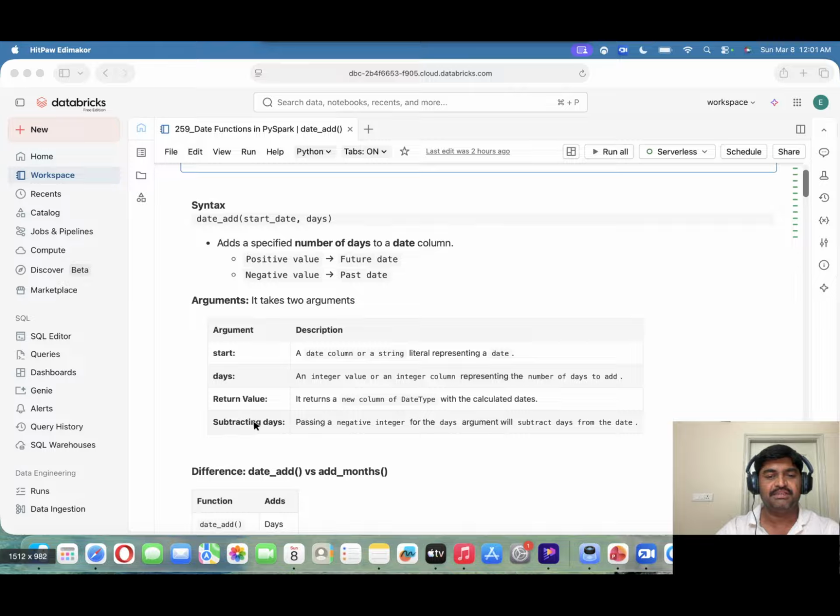And subtracting days: if you pass negative integer values, then it will subtract days from the date. So if you are providing a positive value, that is a future date. If you're passing a negative value, that is a past date, so it will subtract the days. If you're providing a positive value, it will add the days. If you're providing a negative value, it will subtract the days.